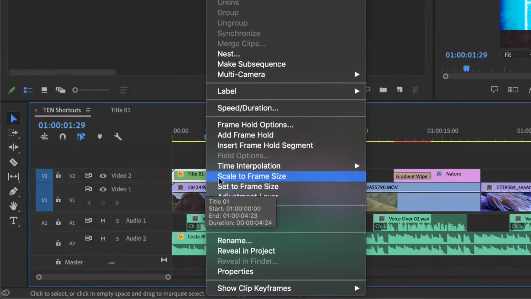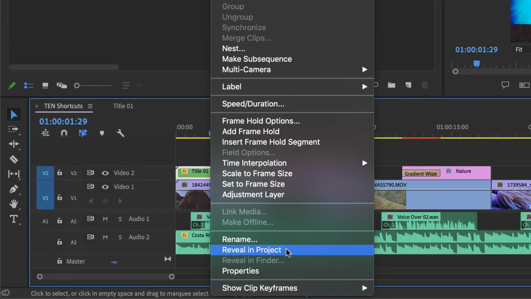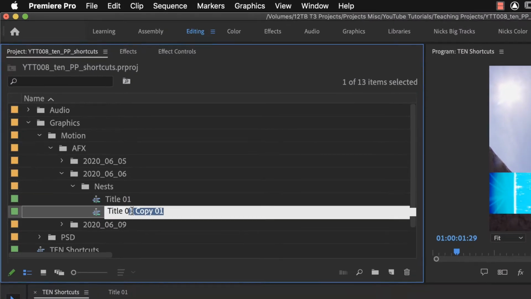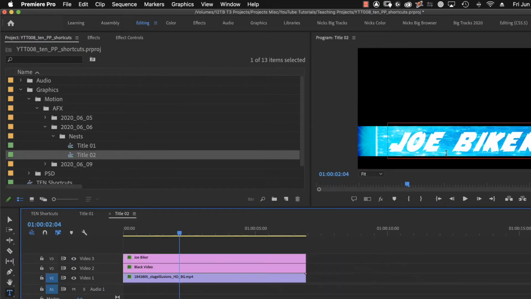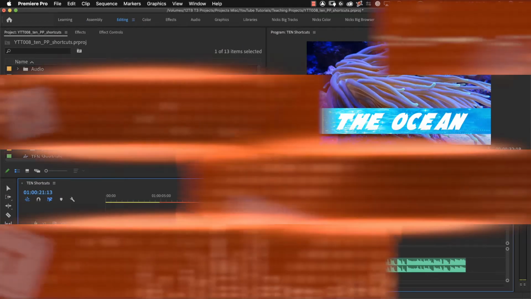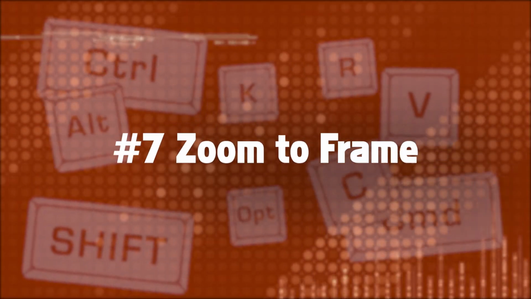You can click on the nest in your sequence and reveal in project so you can duplicate that nest and change the text and put that new nest wherever you need it. Reveal in project. I use this all the time. Number 7, zoom to frame.